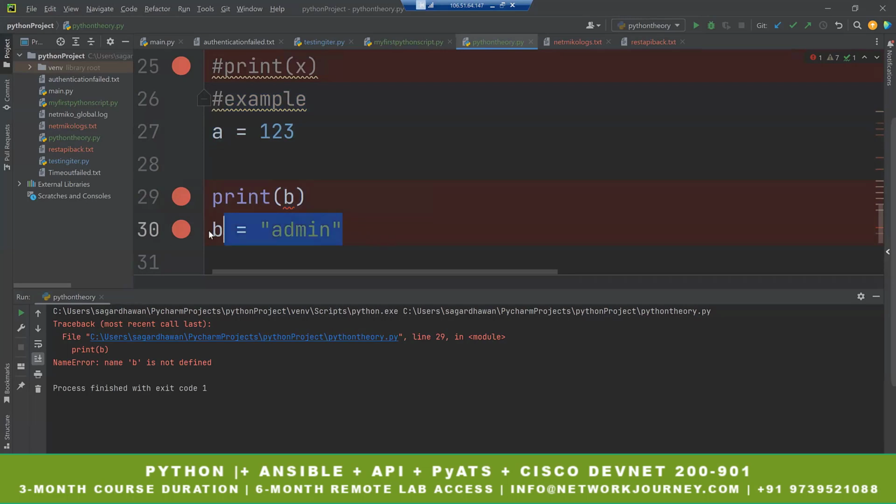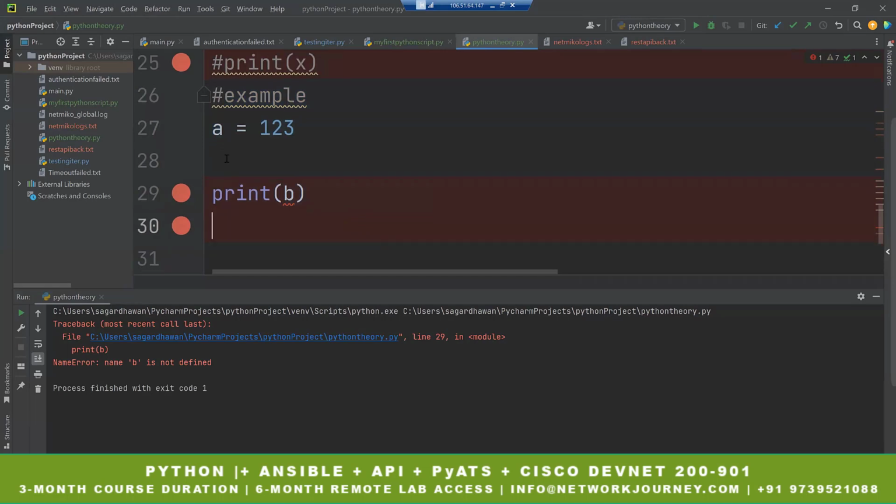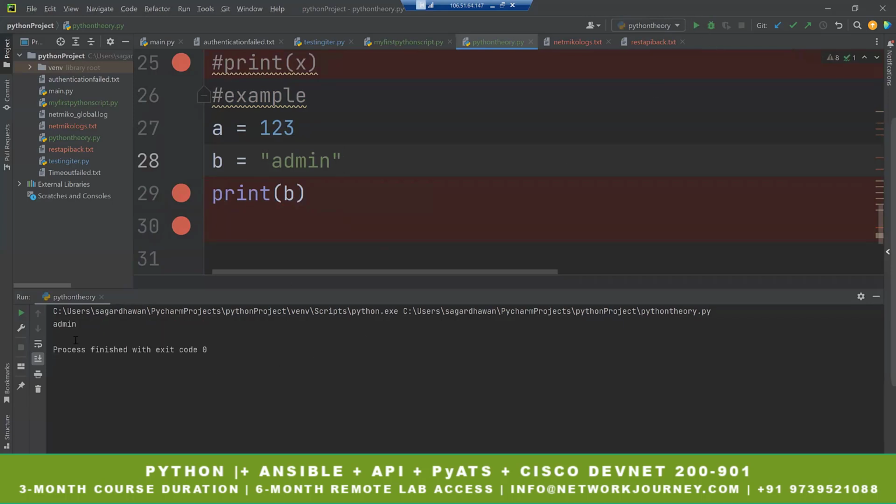So remember, this should come at the top wherever you're calling a print function. Now you can run, and the print will give you the value for it. Admin.